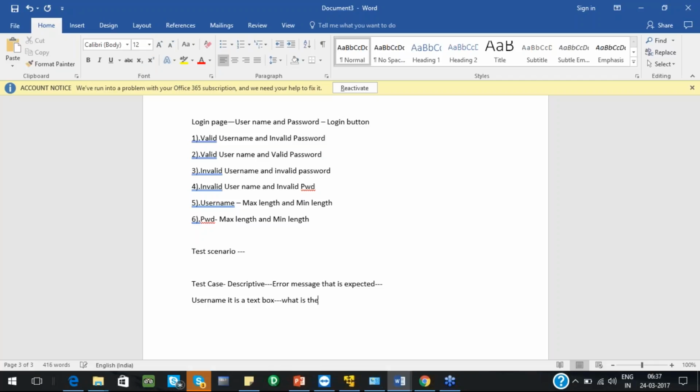What is the dimension? I mean, what is the space it is taking? Is it a dynamic field or a static field? And where is it located? If it is a mobile application, how is it shown? If it is a web application in the browser, how does it work in Chrome, how does it work in IE? All these will become my test cases. So for one simple scenario, you are breaking it into multiple test cases. So that's the primary difference between a test scenario and a test case.